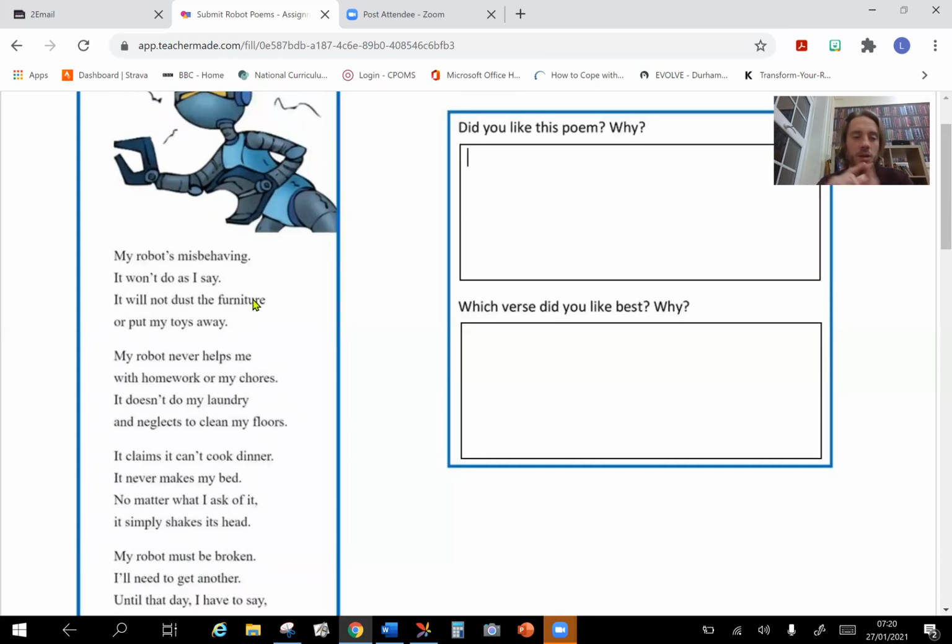Okay, so I know what it looks like. I know it's got 4 lines and 4 verses, and the second and fourth lines rhyme. I've read it in my head. I've read it out loud. So did you like this poem? Yes. And why? Yes, because it made me laugh. And I wish I had a robot to do my chores. That's why I liked it.